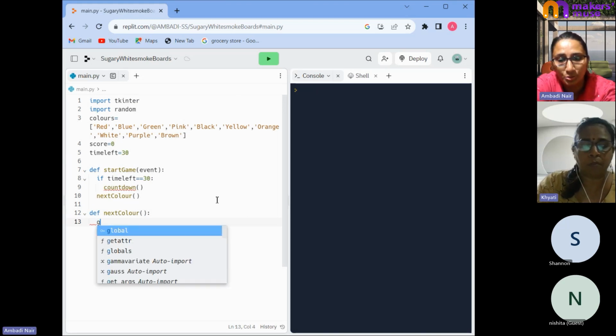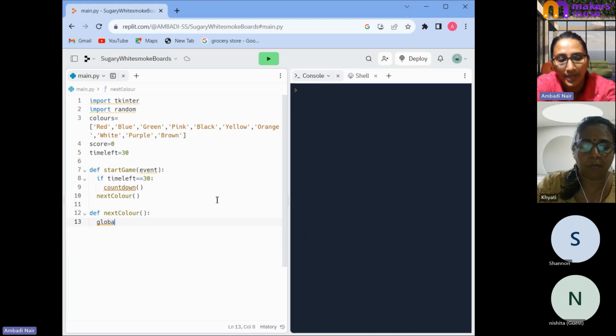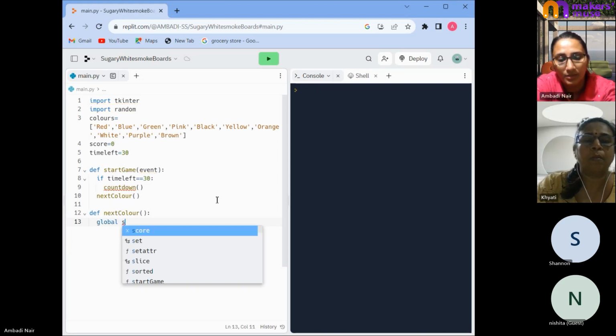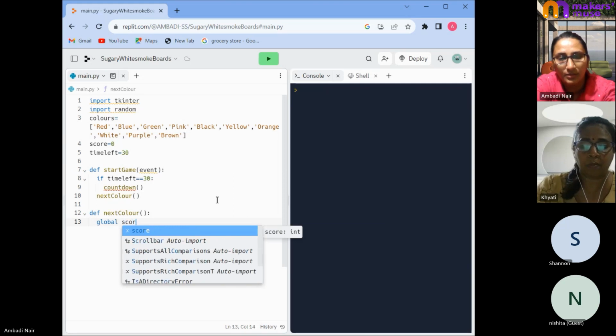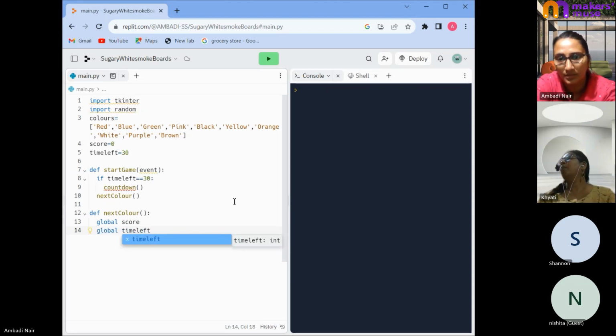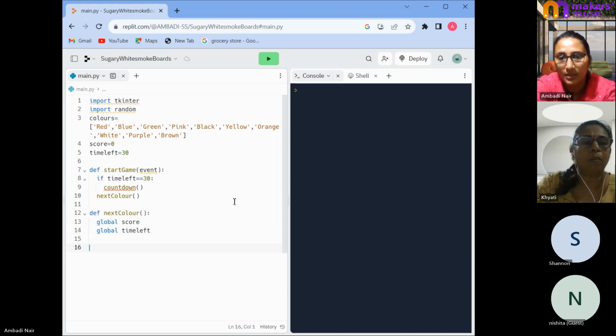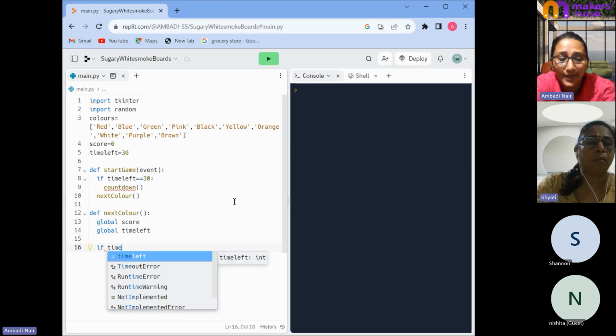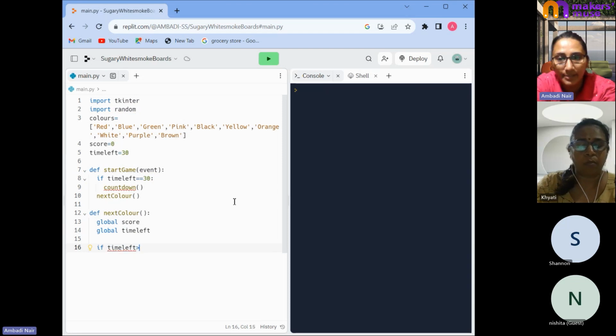We had two variables there, score and time left. We are making them global. Now, next color is going to begin if time left is greater than 0. Why time left greater than 0? Anywhere when the game is running, this next color function is supposed to work, right? If it is 1, 2, like anything greater than 0, the next color would work.